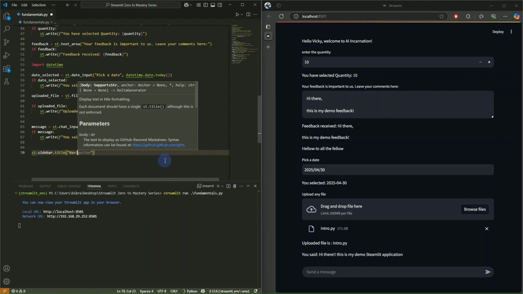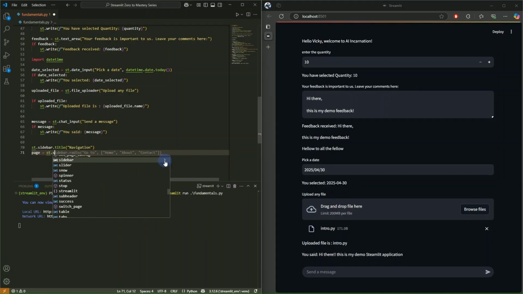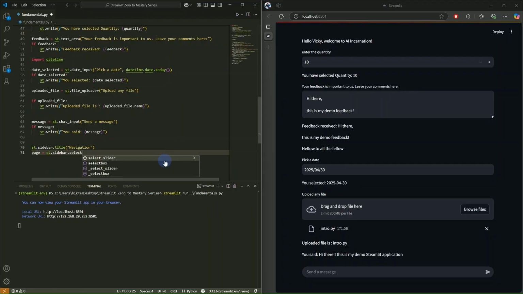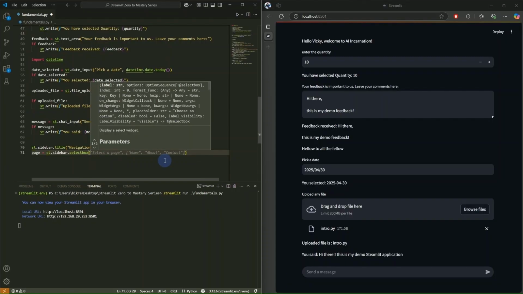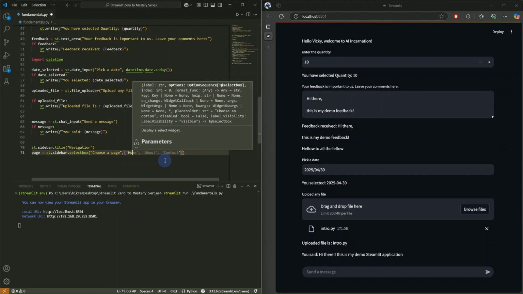We can simply say navigation, and in the sidebar, we will add a variable that is page equals to st.sidebar.selectbox. In this, we'll simply say choose a page, and we will have some page names such as home. Next one would be about us. Next one would be contact us.